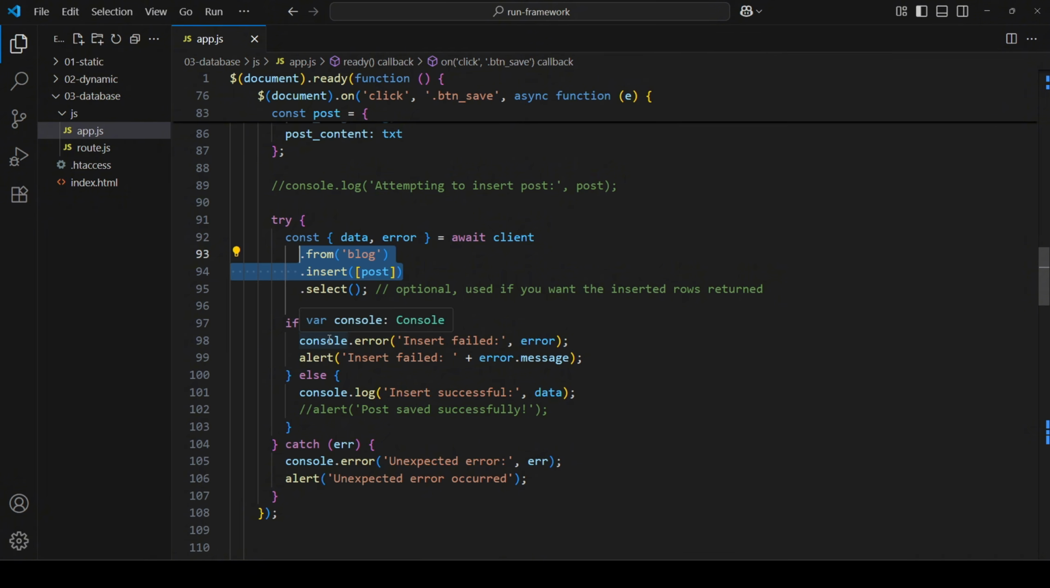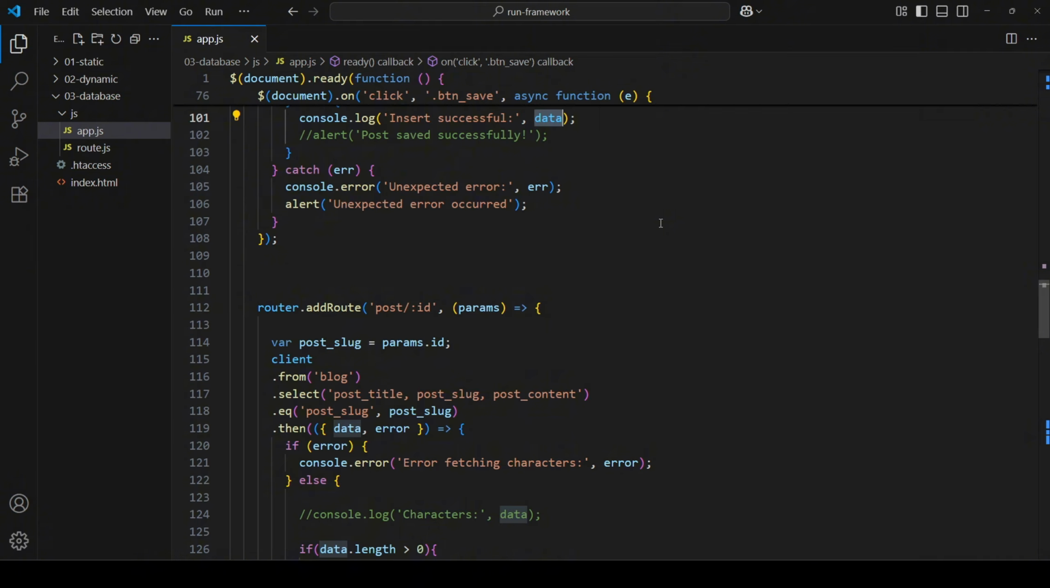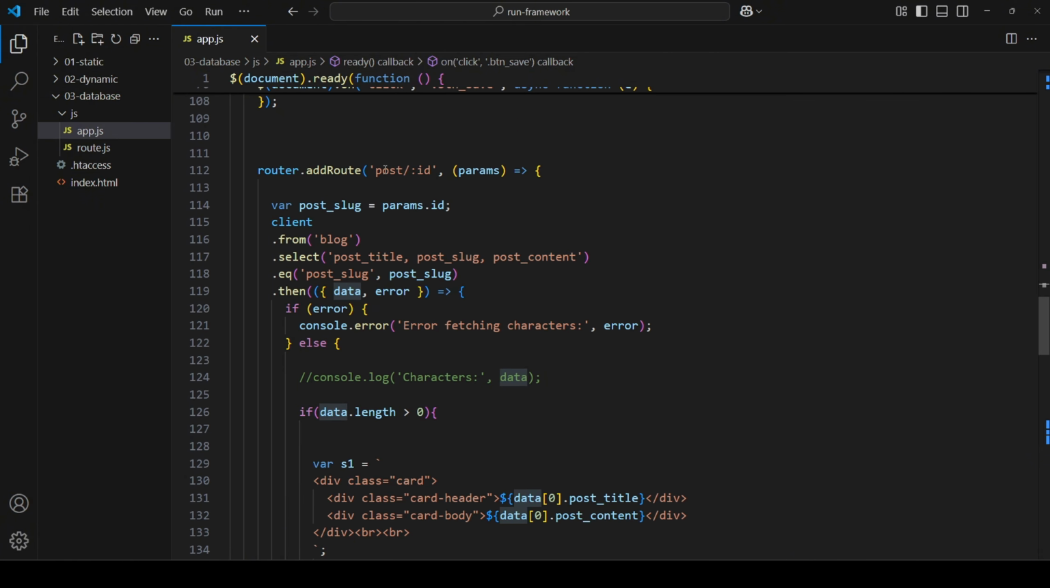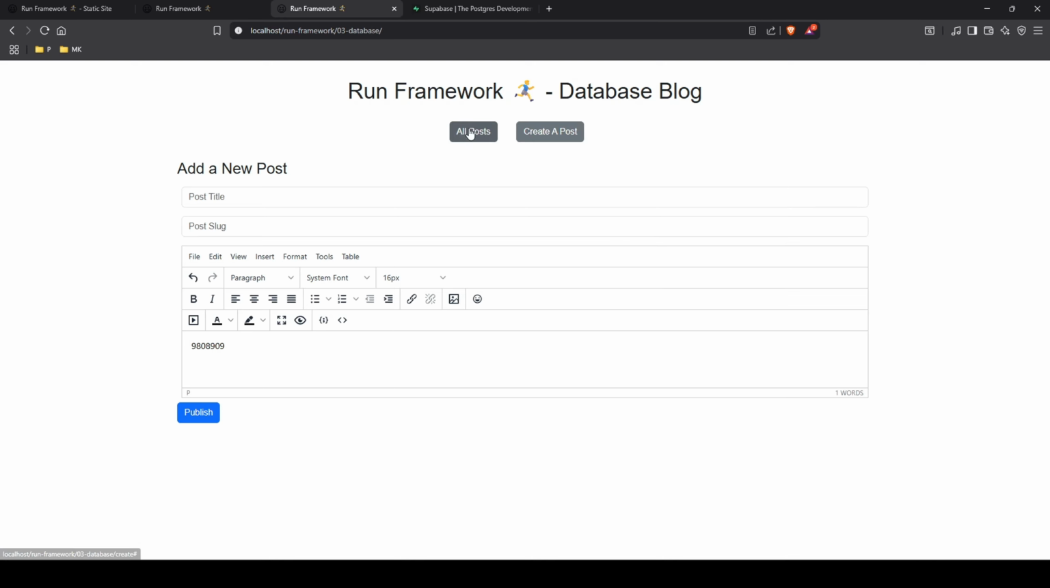And then if it shows an error, it's going to show you an error message here. Otherwise, it's going to console log and say success. And that's the end of that. It's that simple.